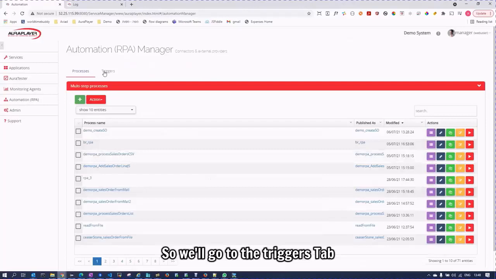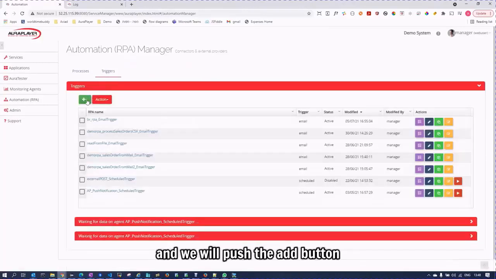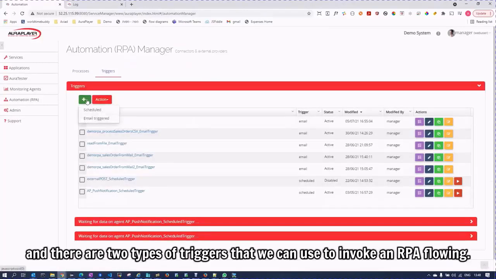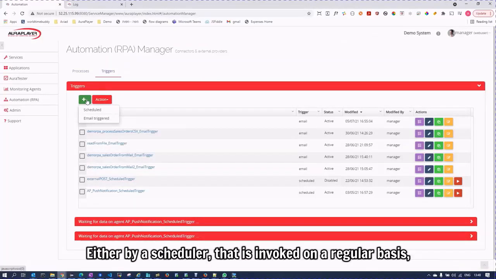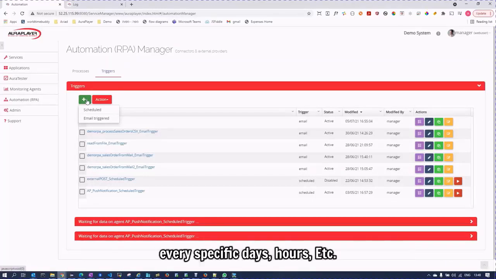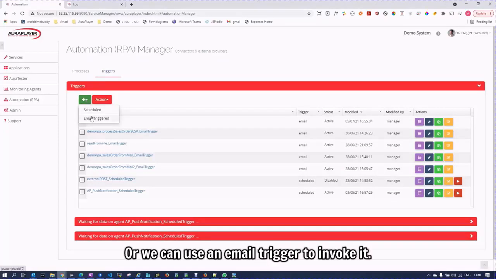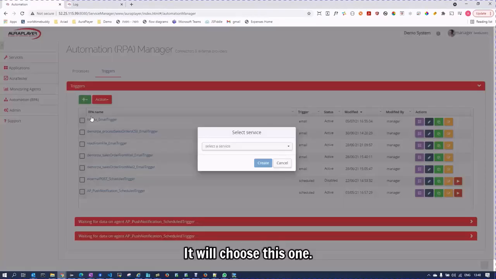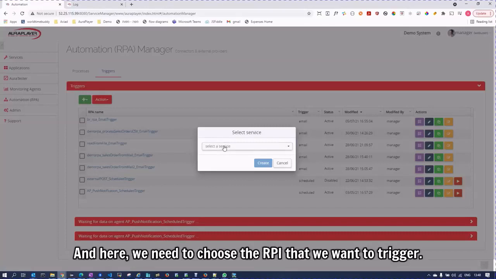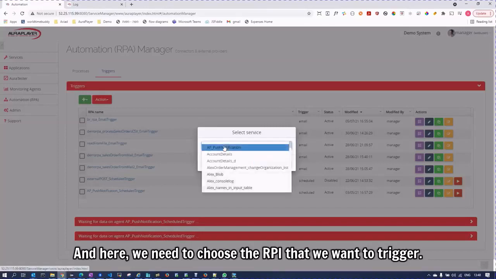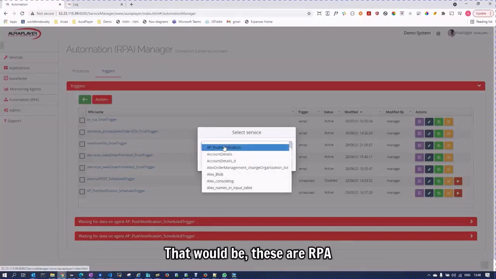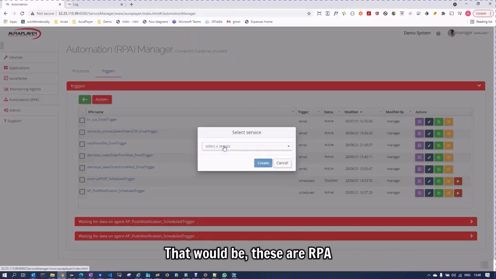So we'll go to the Triggers tab, and we will push the Add button, and there are two types of triggers that we can use to invoke an RPA flow. We can either invoke it by a scheduler, that is, invoke it on a regular basis, every specific days, hours, etc., or we can use an email trigger to invoke it. We will choose this one, and here we need to choose the RPA that we want to trigger. That would be this RPA.